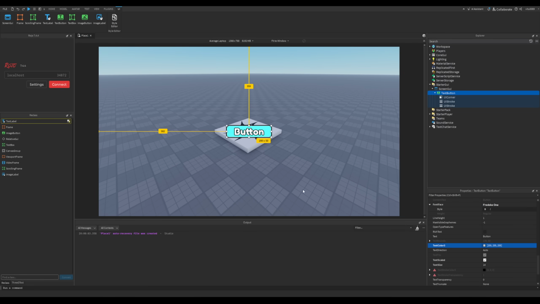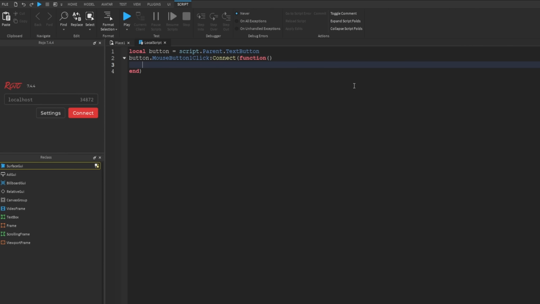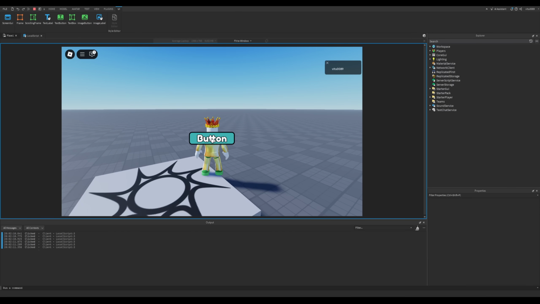To do anything with this button, we need a script. We're gonna select the local script because that's the one that runs on the player computers. This event will activate when the button is pressed, and in turn fire this print statement that just puts something in the console. Look at that, it works. But now let's make it do something a bit more interesting.